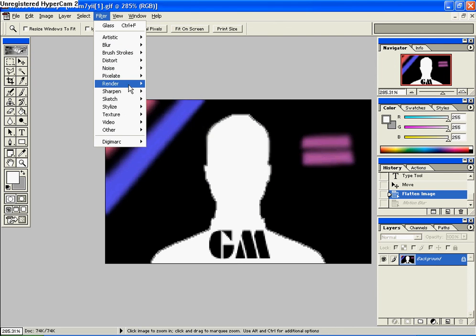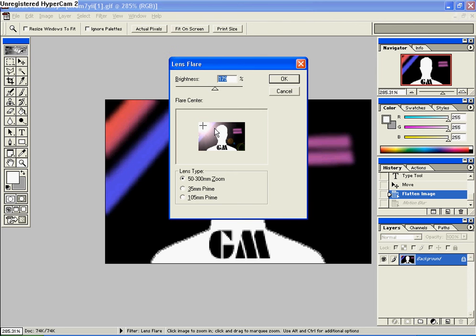Now, another one that I like is render. And the one I like the most in this is lens flare. I use this for suns and stuff. You can just drag this around the screen. You cannot move this after you've placed it. You can mess around with the brightness up here. I'm going to put it on the red part here. Watch as I slowly increase the brightness. See, it gets brighter and bigger.